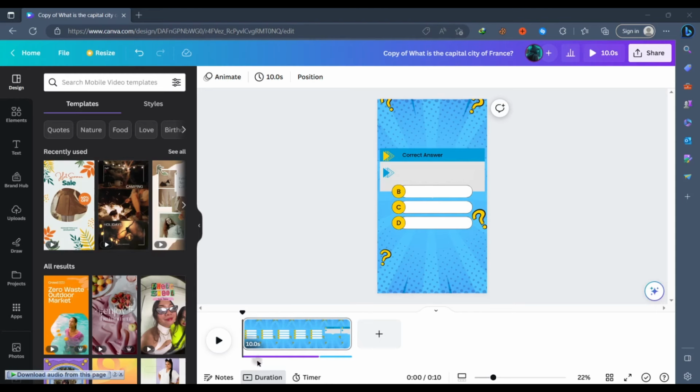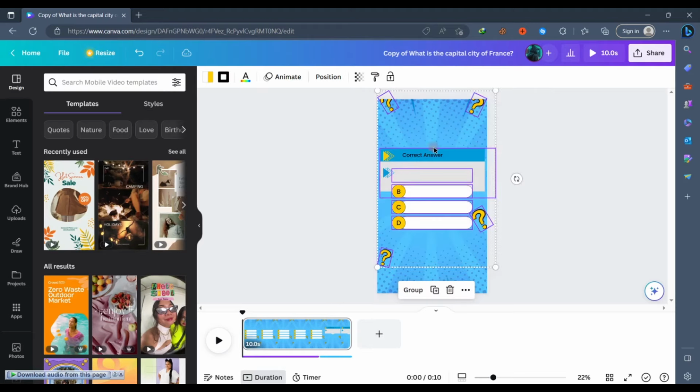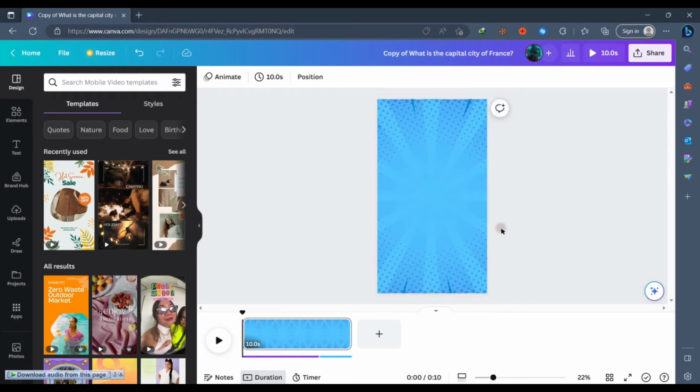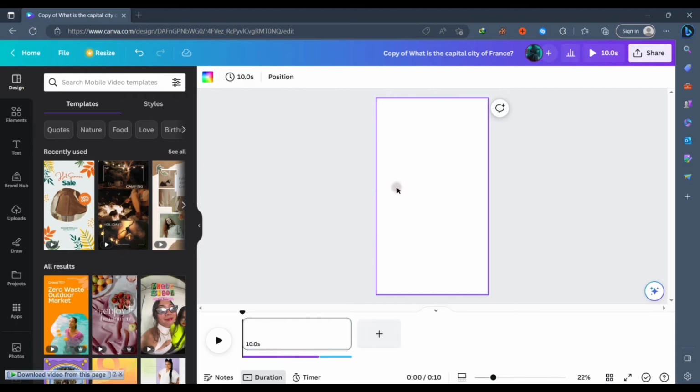Now we have to delete the existing template. To delete the existing template from our workspace, select all the elements of the template by clicking and dragging the cursor over them. Once everything is selected, right-click on the selected area and choose the Delete option from the context menu. This will remove the existing template from the workspace, leaving it blank and ready for the imported template.